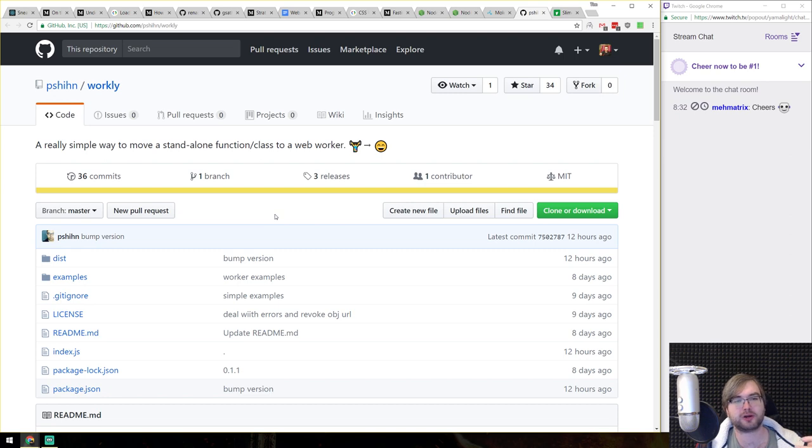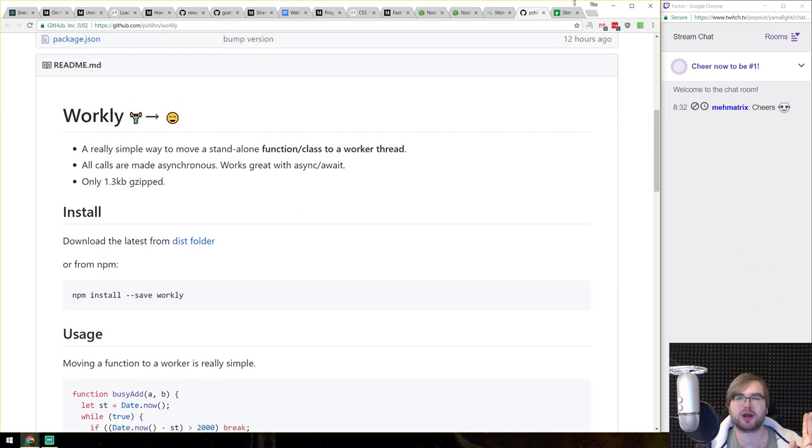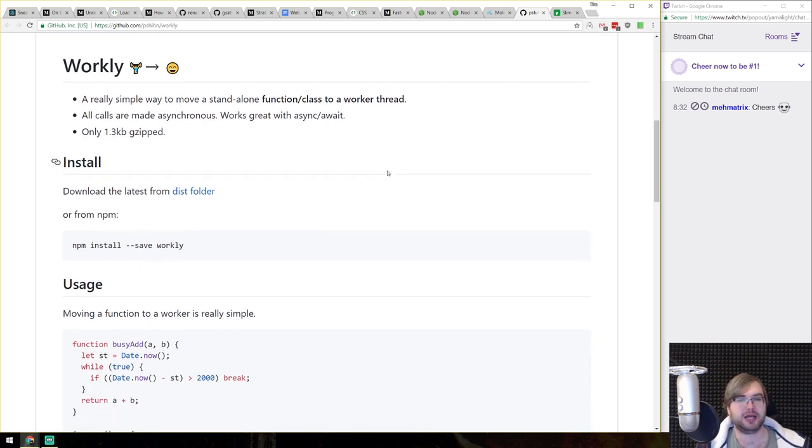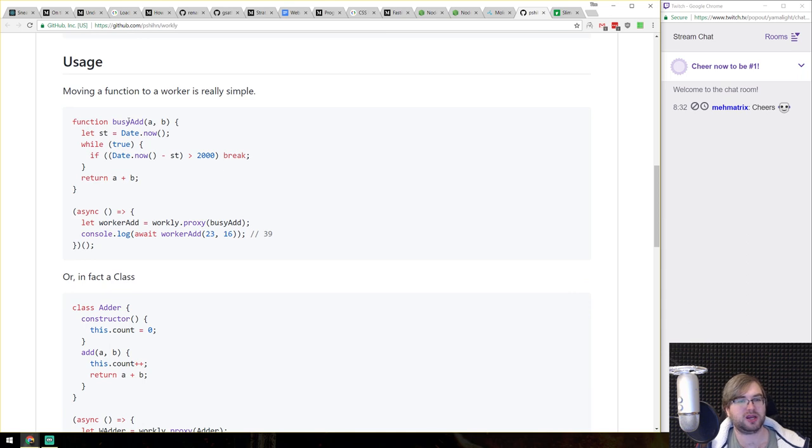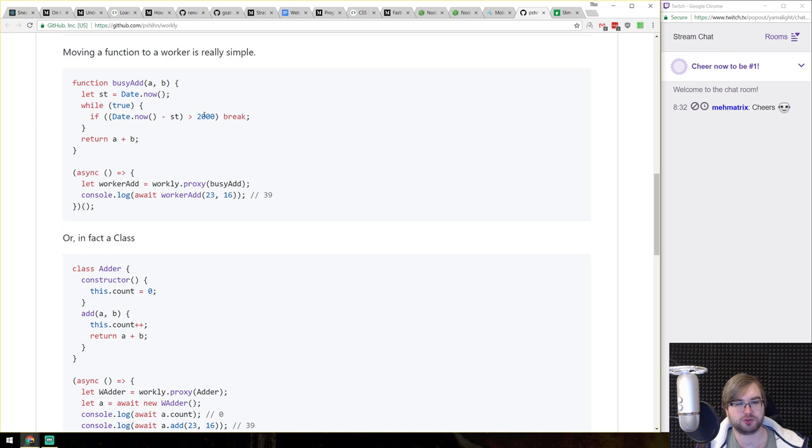So the next thing is Workly. This is the second library of this kind I've seen, or I guess third. It's a library that allows you to offload a function or a class to a worker thread and make asynchronous calls to it. Imagine you have a function that does something very heavy or intense. In this case, the function literally blocks the event loop. If you run this in the main thread, you will just die until the state is larger than 200. That's like 2 seconds, so it's going to wait for 2 seconds and then break.